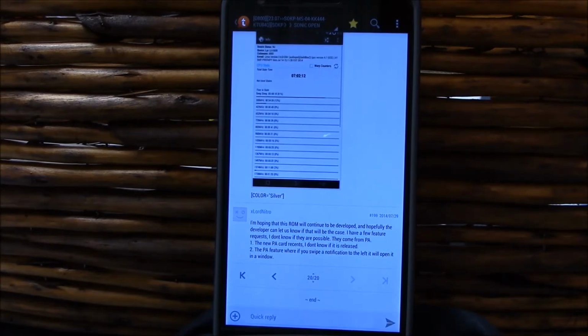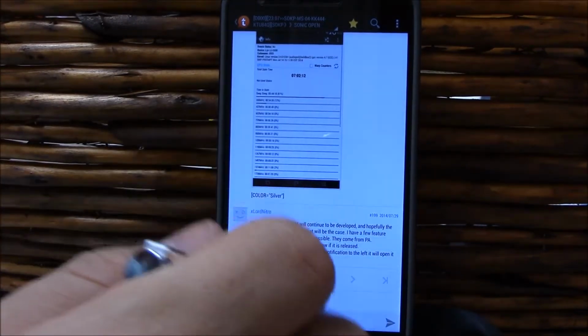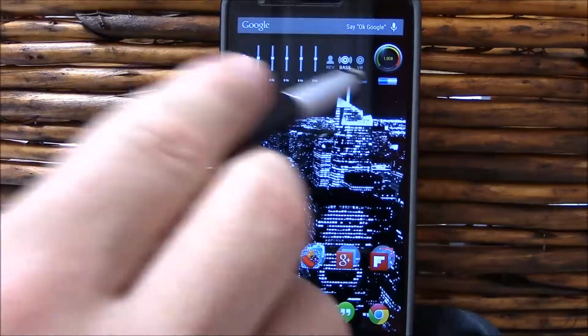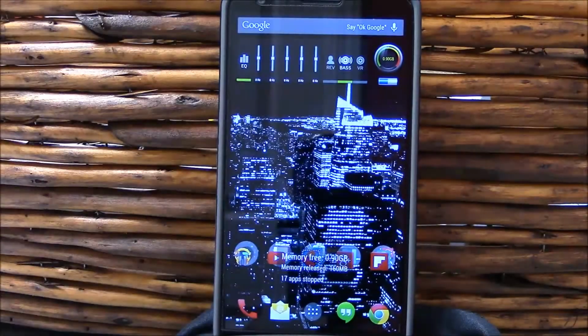Other than that, tethering did work. RAM usage is rather nice. Did not have any issues with the RAM usage. It seems like it hovers and stays pretty close to between 800 megs to 1.2 gigs.